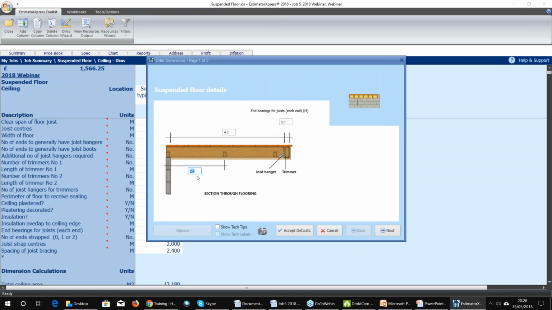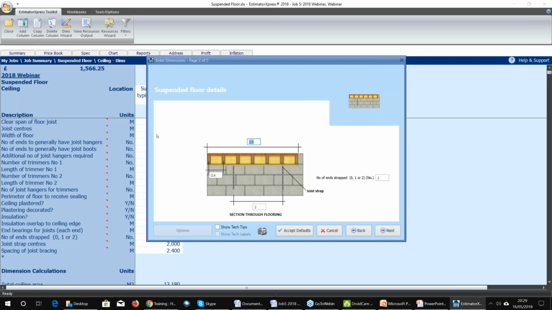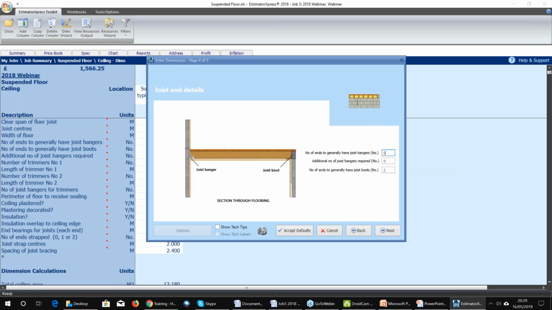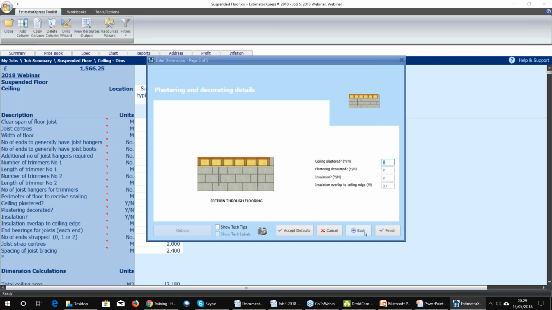Now, it might be that we don't want the noggins in there, so we'll just zero that one out. We don't need the end bearings, so we're going to zero that one out. But the length for the room, we can say it's going to be 4. Width of the room, we could be saying is going to be 3. And the spacing of the joists, those battens instead, are going to be 4. No end straps required. 0 ceiling, 0 trimmers, 0 hangers, 0 boots. Plastered, yes. Decorated, yes. We could say insulation, yes, because there's going to be a bit of insulation in there. And overlap on the ceiling edge, 0.